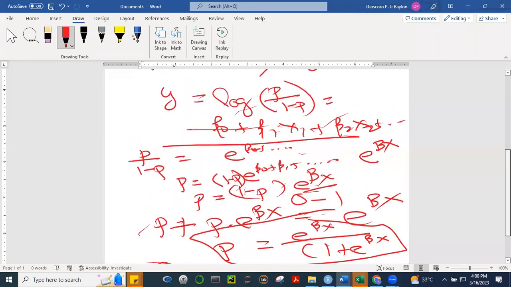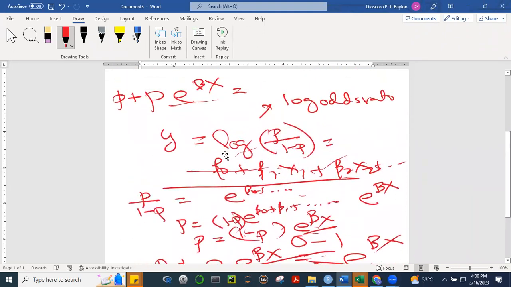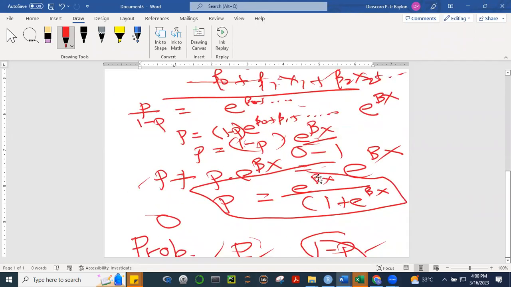Di pa rin nakuha. What's this, class? Yung beta null plus beta 1 x1 plus beta 2 x2. That's your what, class? Ano to? Ito. That's your y, di ba? So this is actually e to the y over 1 plus e to the y. Di ba? Right? O sige, tingnan natin.